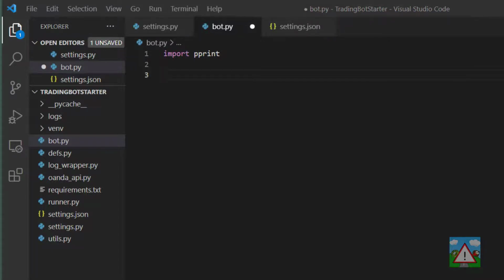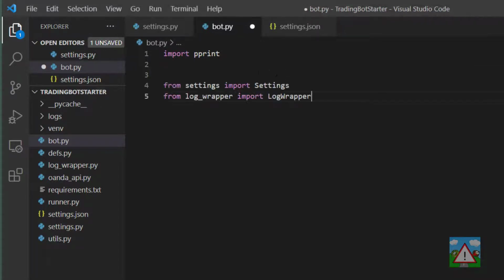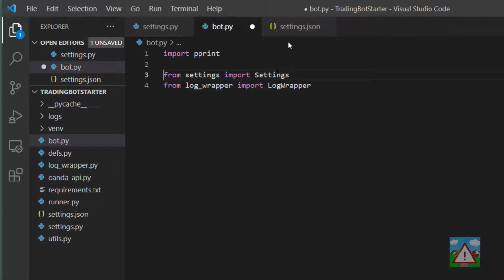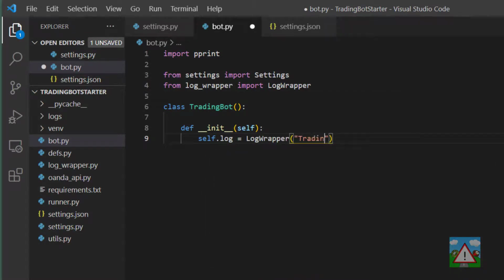The next thing we're going to do is import the settings from our settings, and import the log wrapper also from the log wrapper file that we created so that we can make ourselves a log for our bot. And now with the drum roll, we can actually create the class itself for the trading bot. So we're going to make the trading bot class, and then we have some initialization that we need to do inside here. The first thing we're going to do is create ourselves a log. So I'm going to type self.log is equal to log wrapper, and we'll call it trading bot.